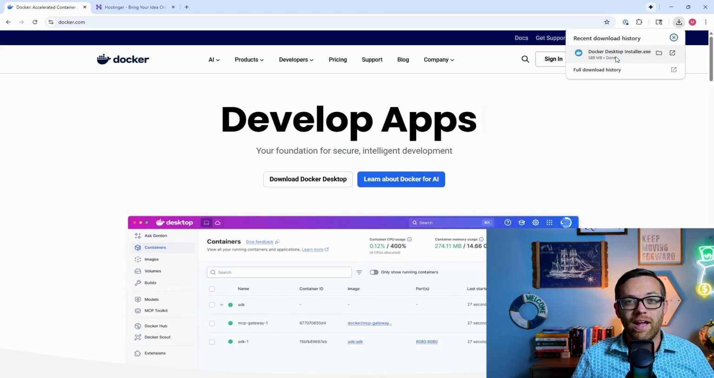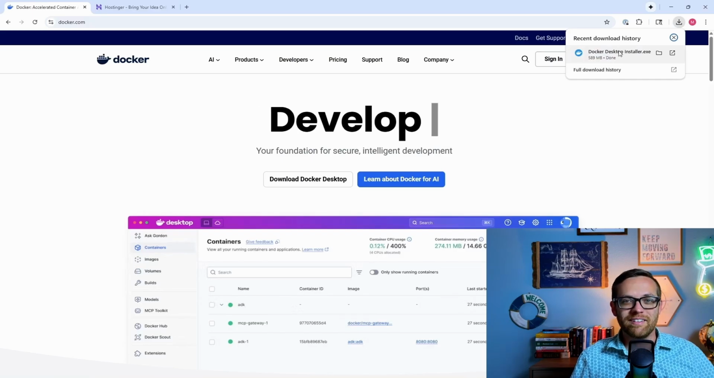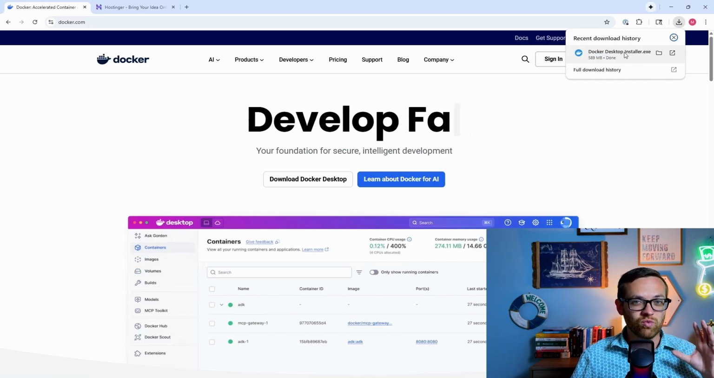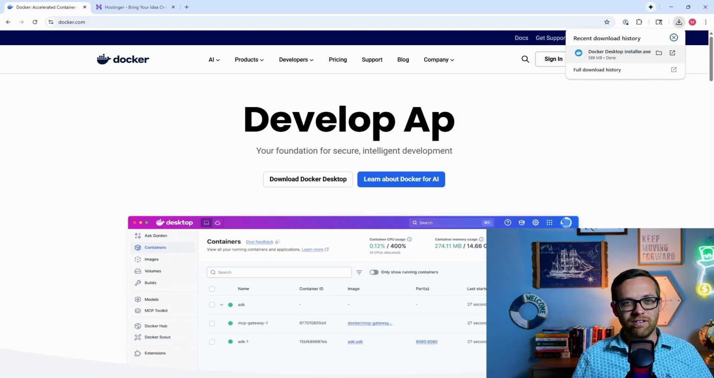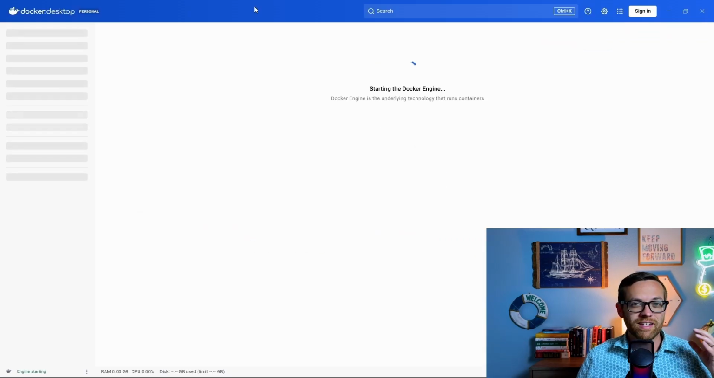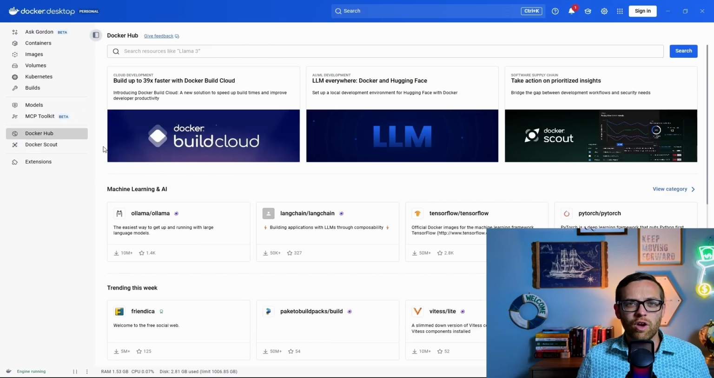All right, so let's go ahead and run this like a normal installation. I'll skip ahead to the next part. You've all installed software before, just run the prompts and I'll catch you back with Docker desktop open. So we've installed Docker, we've opened Docker, and now it's setting up the engine so we can get working on our N8N setup. So you'll most likely open up on Docker Hub.